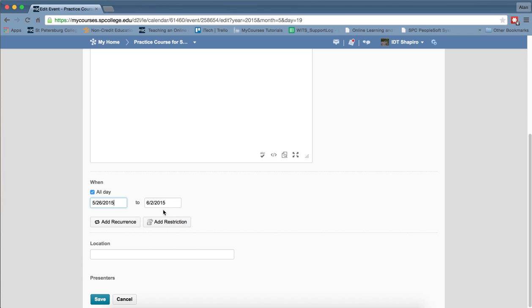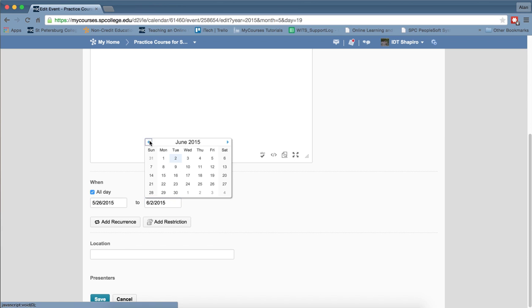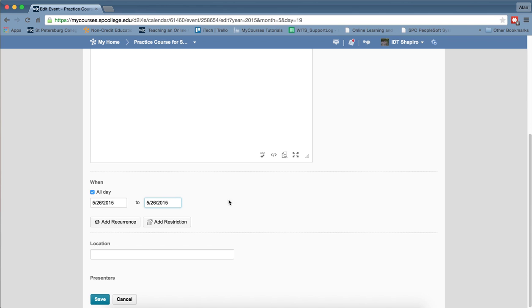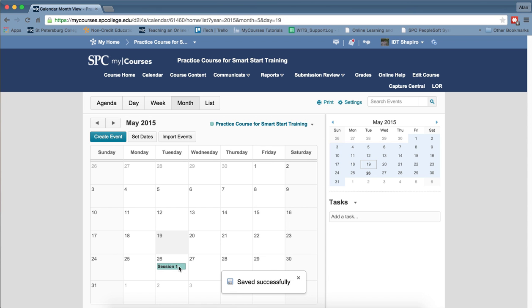I want it to be just on the same day. So I'm going to click in the second date field, and I'm going to choose the same day as the first date field. And then I click Save. You'll see that the calendar event will move to the new date.